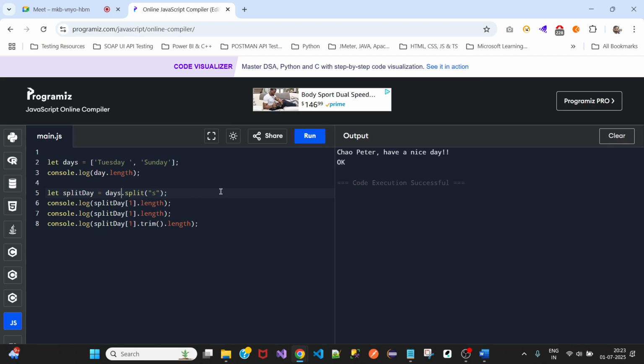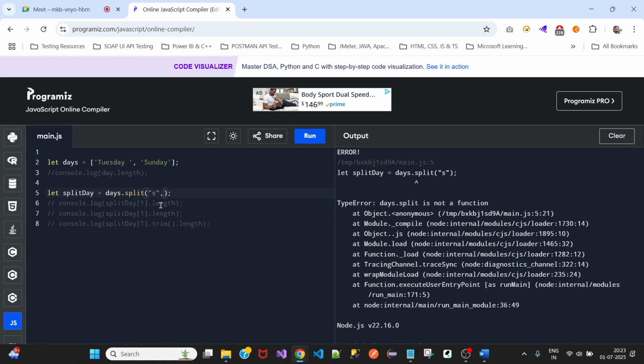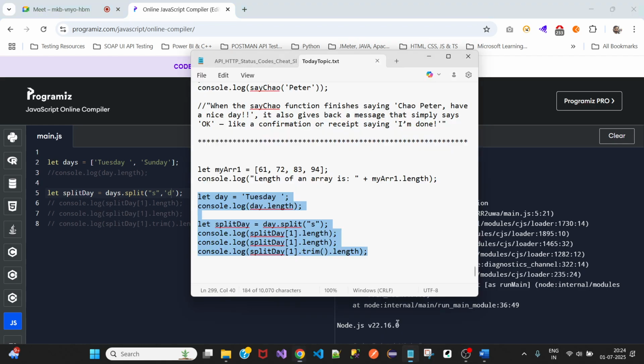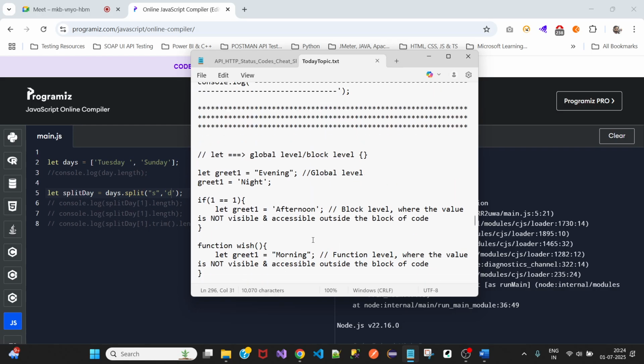Now, if I try to use this, see what happens. Let me comment this out and try to split it. You said I can do this as well, right? Let's say days. See, split is not a function for days, which means days is an array, and an array doesn't have this split function. You can say function or method, both are used interchangeably. Okay, understood? Now coming to this one, which I wanted to discuss too.